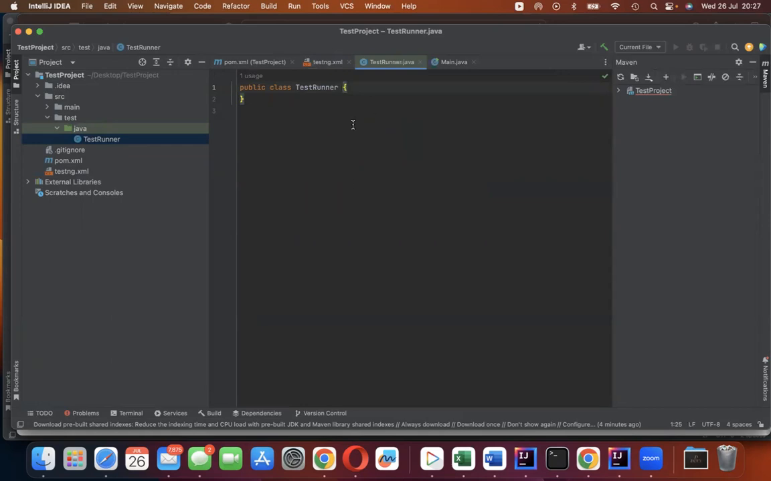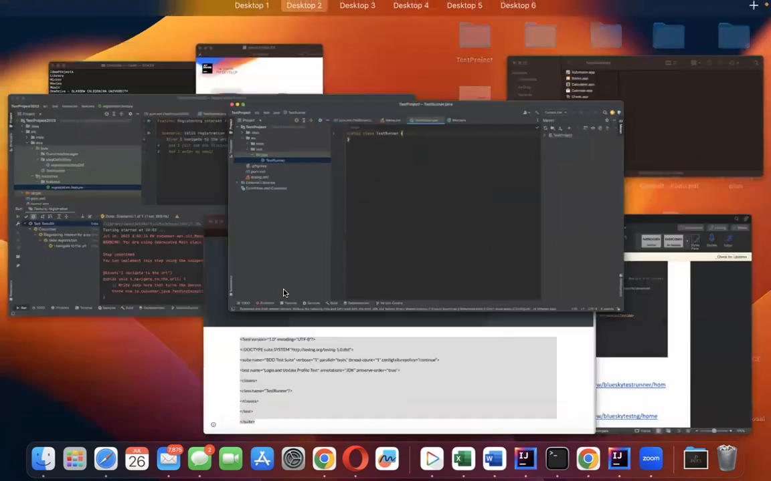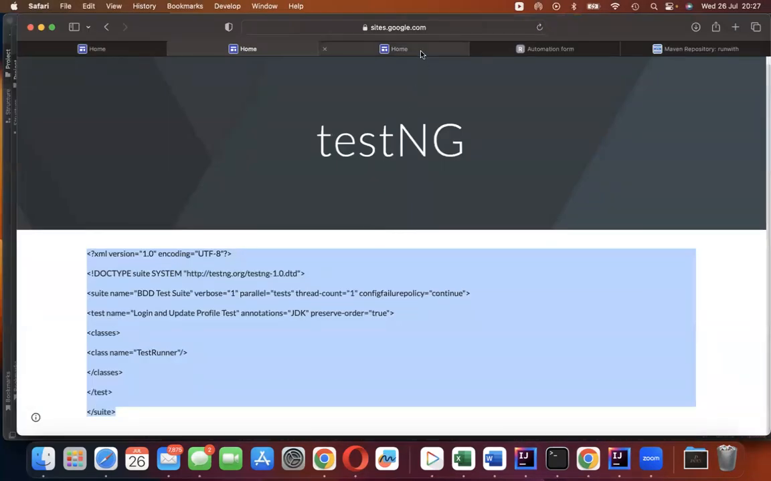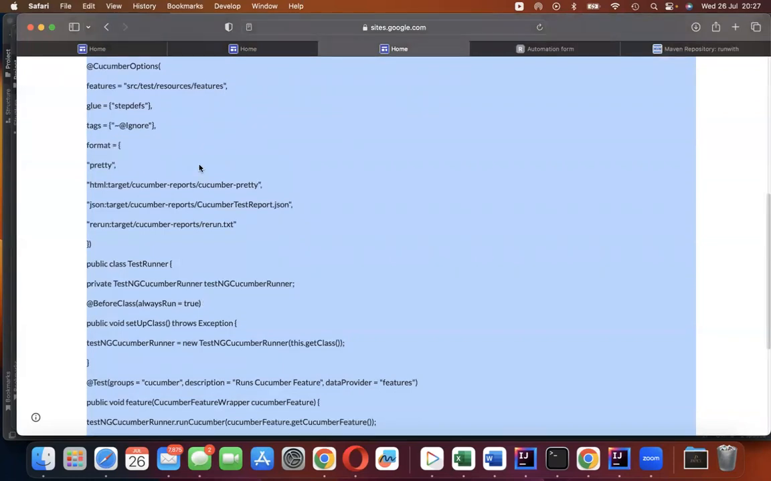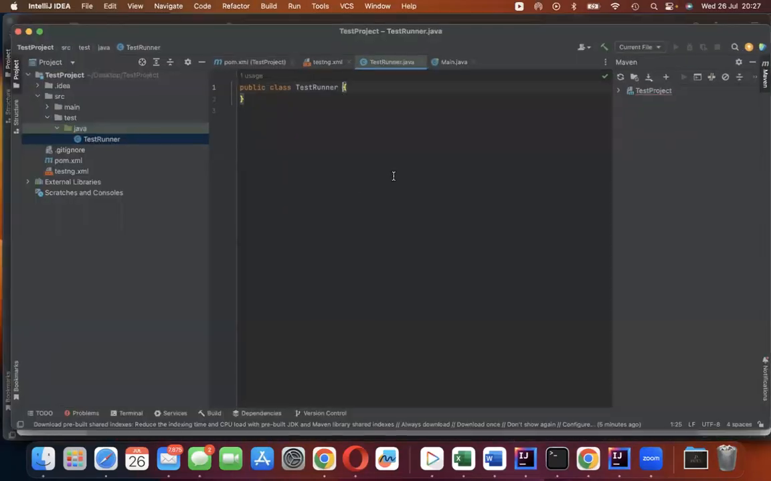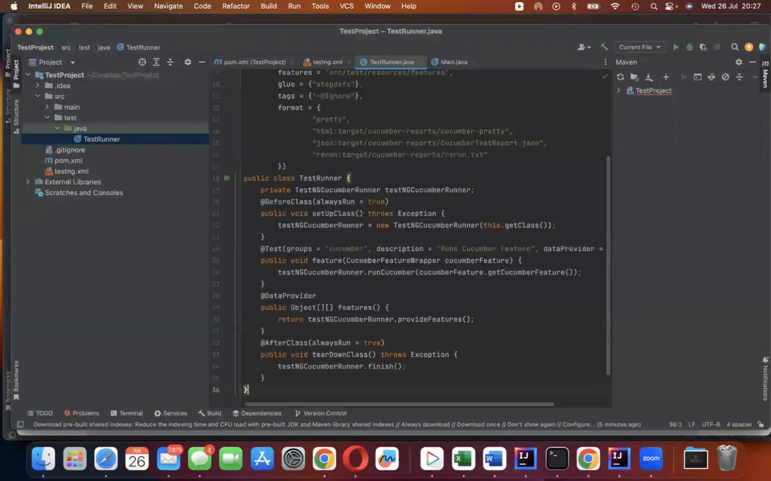So what I'm going to do next is to copy the components for the test runner class on the same website. I've highlighted them already. I'm just going to right click and copy, go back to my test runner, and simply paste in there.